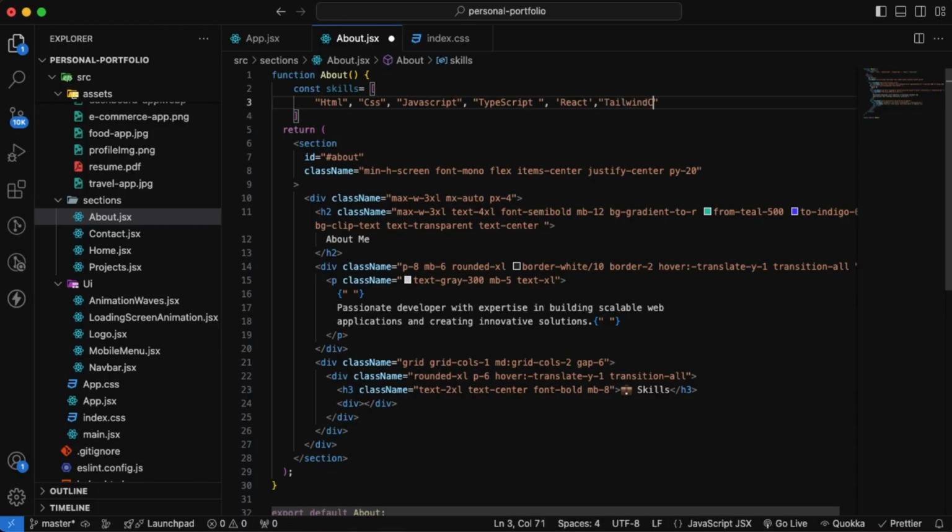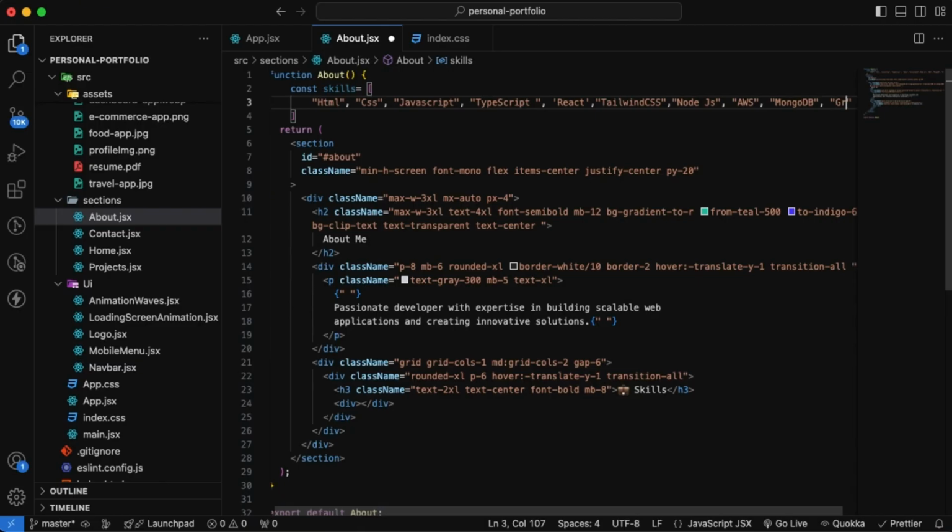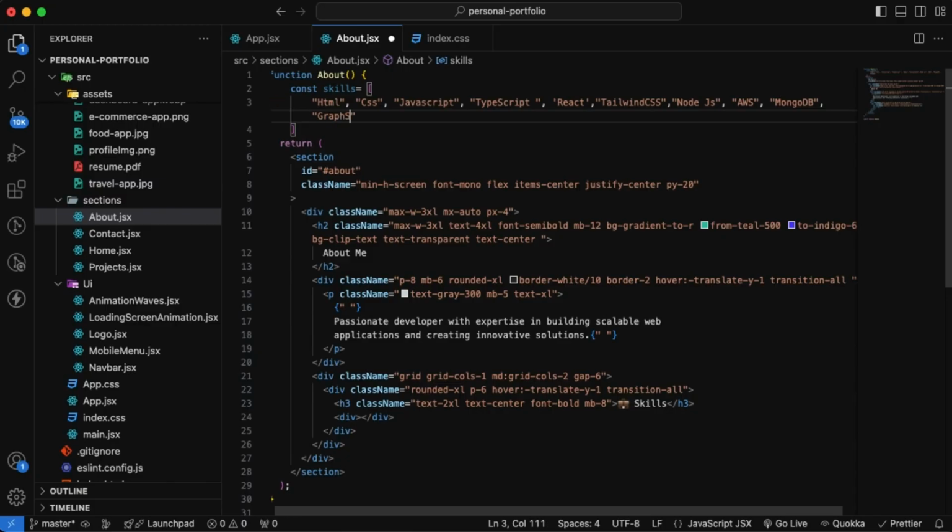Tailwind CSS, and let's add another one also, for example Node.js, that's for the backend, and another one, AWS, like a cloud service or hosting service. And we want some database technology here to manage data: MongoDB, that's popular in the JavaScript community, and we want some API generator also here, with GraphQL.